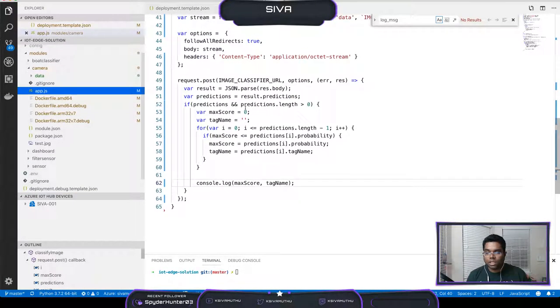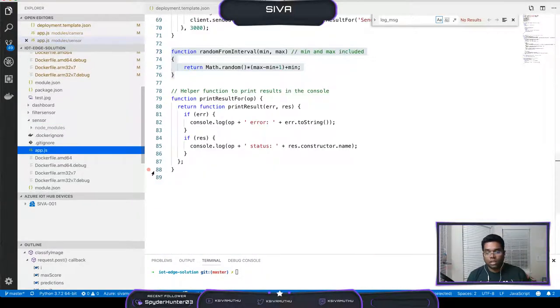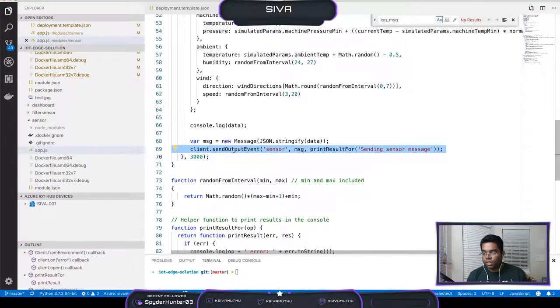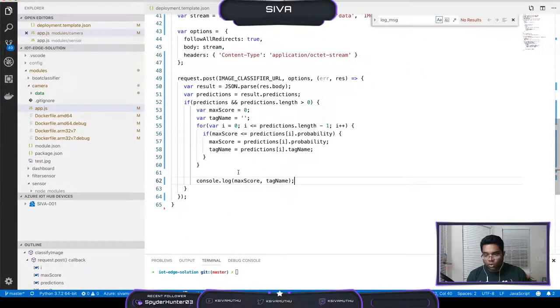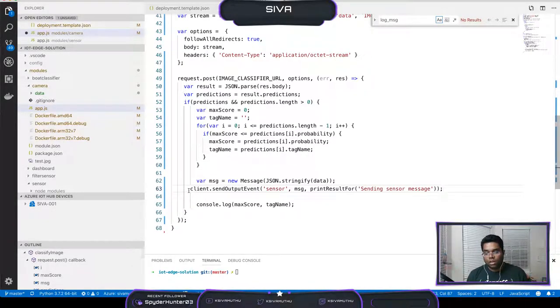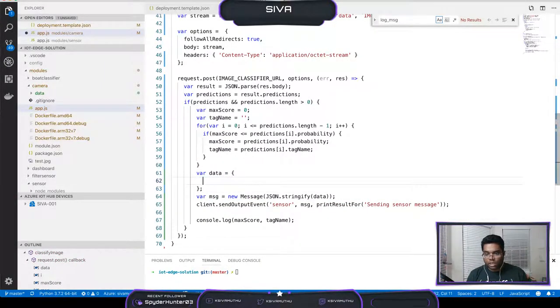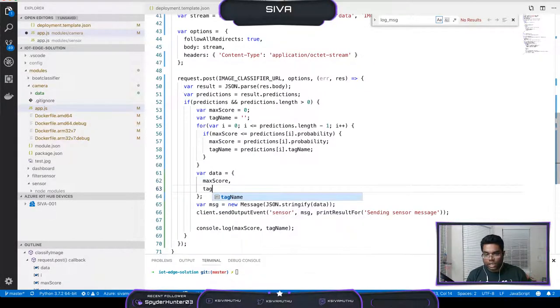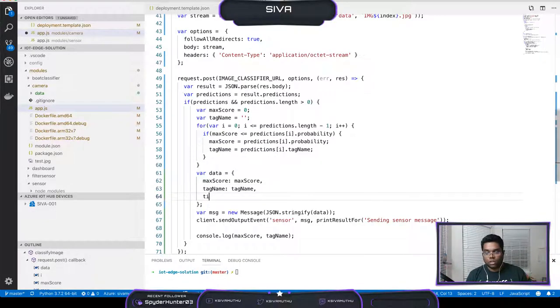So for that, in the app.js, we need to emit the data similar to the sensor data here. In the sensor data, we are sending the output event by copying the message here, right? A similar thing we need to do from the camera module. In the camera module, once this is classified and we get the max score and tag name, we can send that as well here. So let me do JSON data here: max score, and next thing is tag name. If I'm sending both values to the dashboard, then I can use them, and yeah, this is fine.